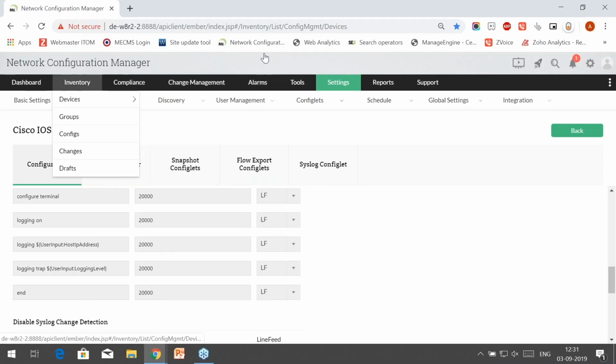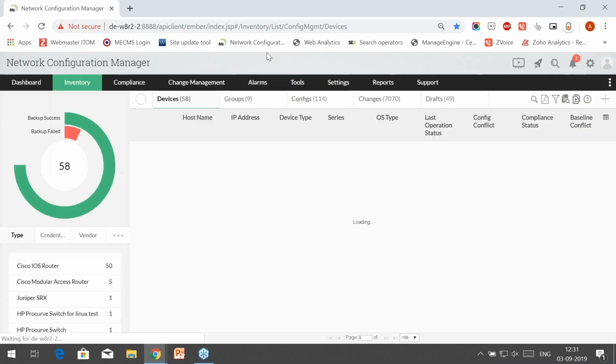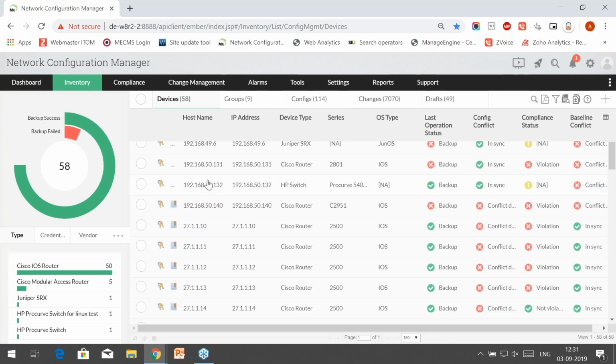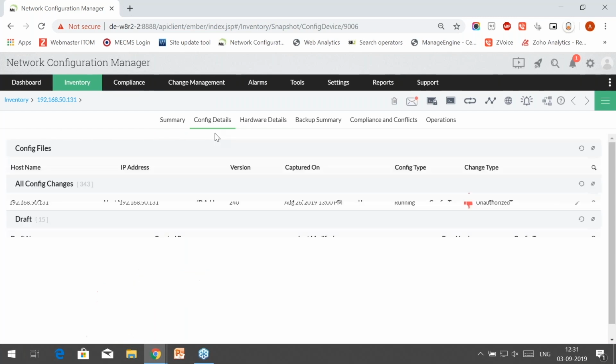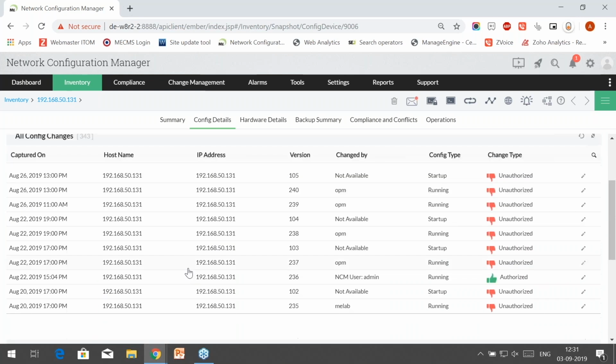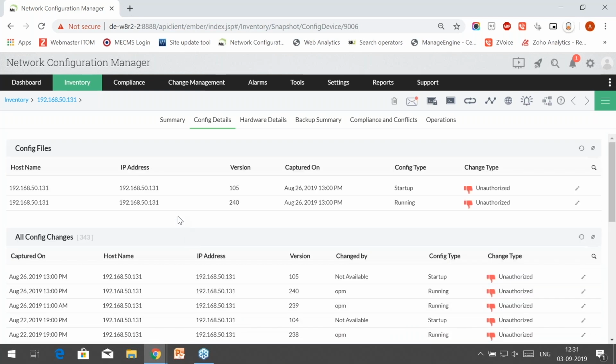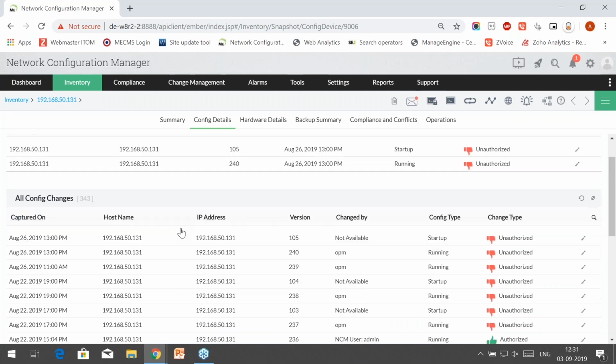So you go to the inventory and you just select the device here, which will then take you to the device snapshot page. And here you click on the config details tab. So these are all the configuration versions of that particular device. So this is the current running and startup configuration version. And these are all the other versions.